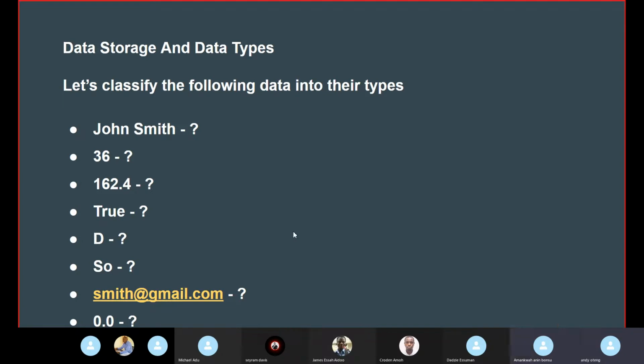Let me ask this question. What data type can we use to store -5? Are you asking me or the class? I'm asking the class. Integer. Yeah, integer. That's correct. Thank you.